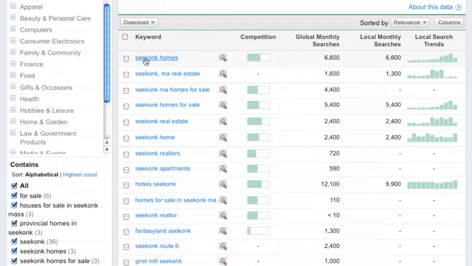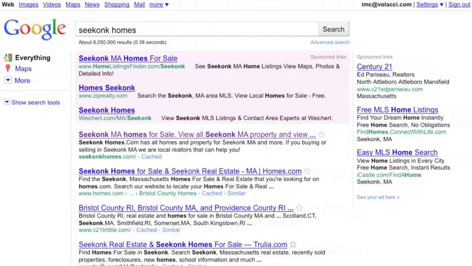Of course, this is the key phrase, and if you actually click on this key phrase, it's going to open that search term up in Google, so you can see what results are showing up there. So that's nice.